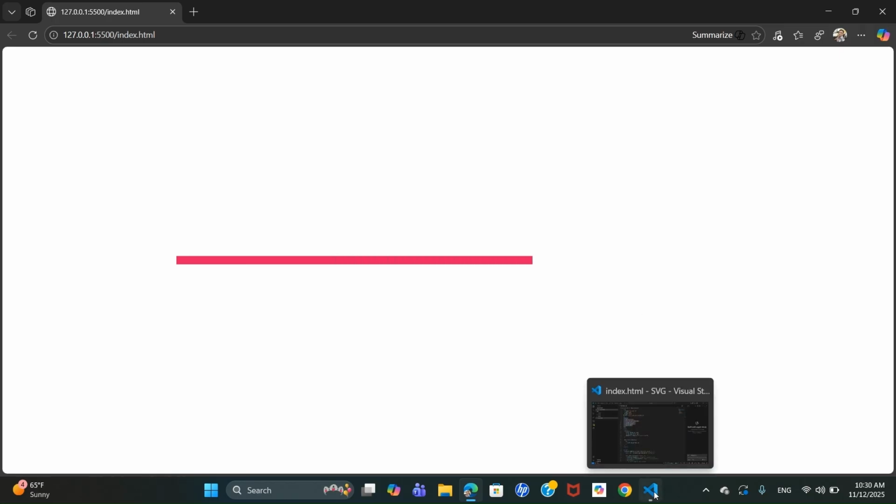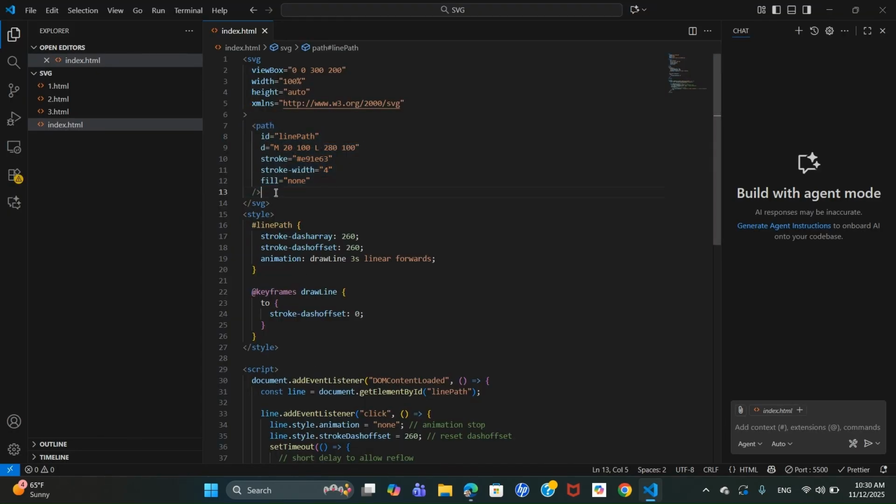Excellent work! You've just created your first animated SVG path, combining CSS animation with JavaScript control. Now you can turn static graphics into dynamic, interactive visuals that look professional on any website. In the next lesson, we'll explore animating complex SVG shapes using motion along paths, where elements move smoothly along curves.